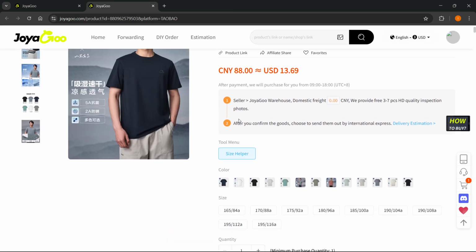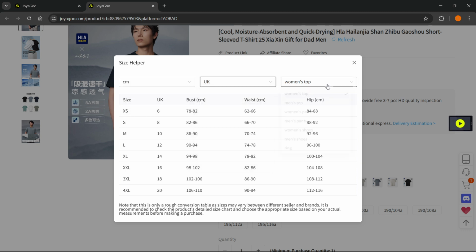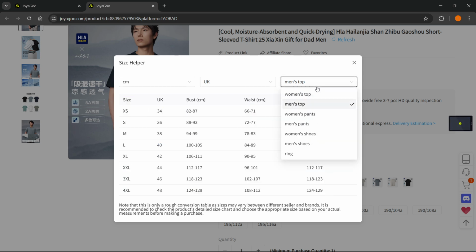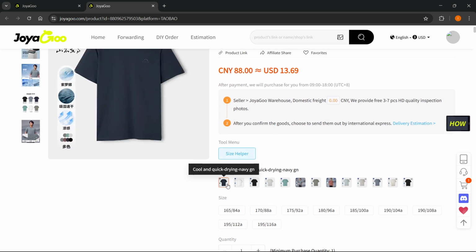So here you can then see the size helper. You want to click on size helper to see what size you're actually doing. For this, I'm going to do centimeters, UK, and when it says women's top, I'm going to do men's top. So you want to do whatever you're actually buying. If it's shoes, it's shoes. If it's pants, pants. If it's tops, it's tops. They also have rings, etc. So you have to see the size guide, and then once you're happy, you want to select the color.